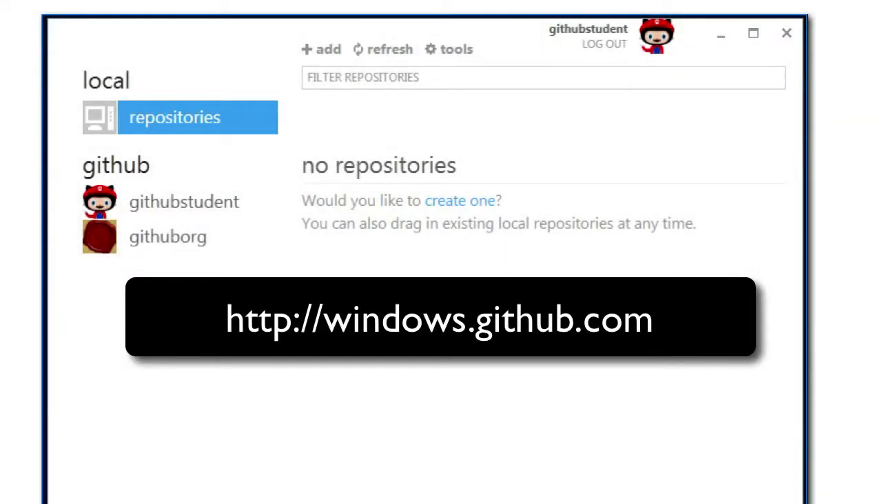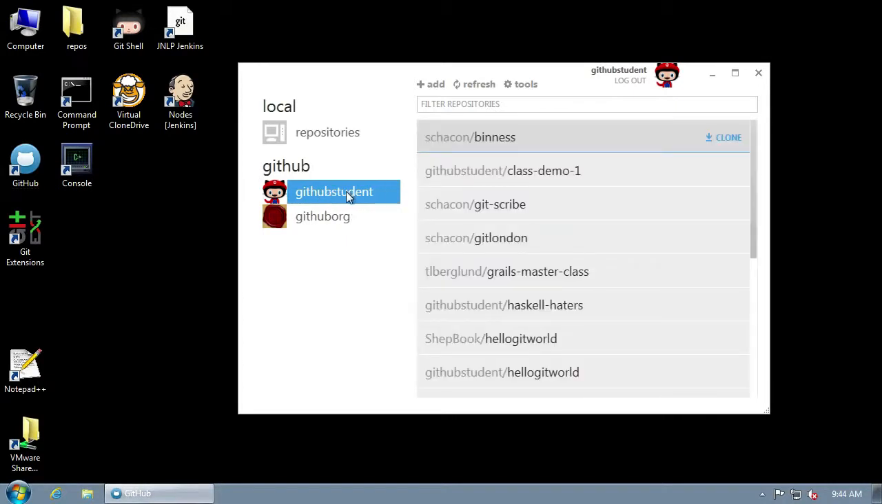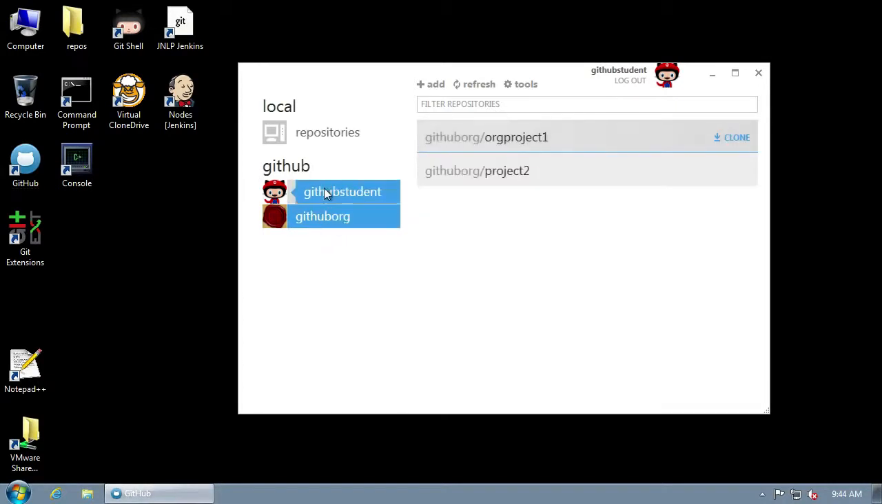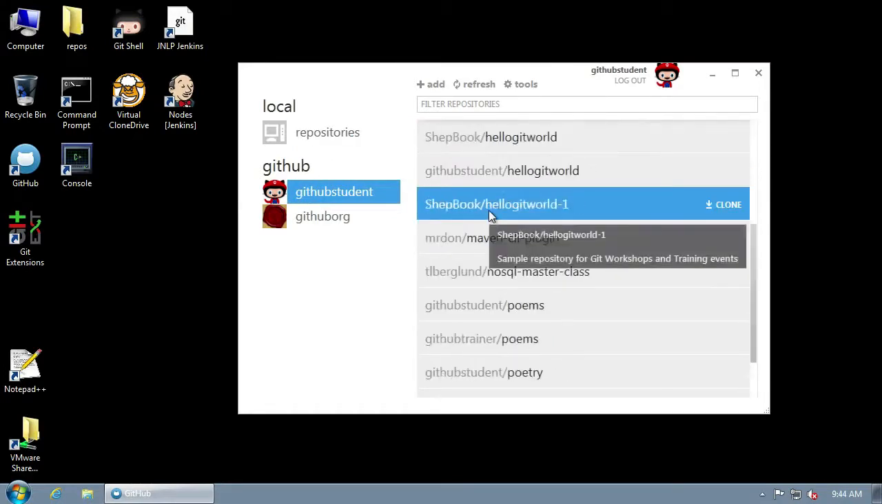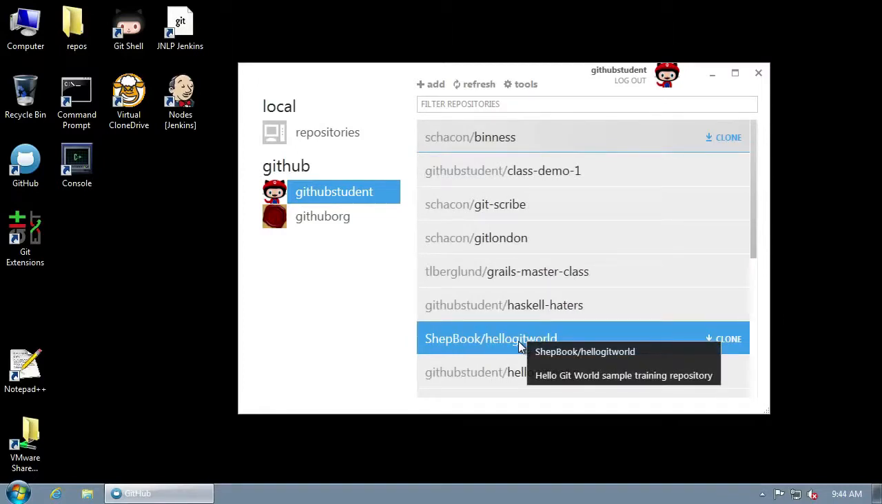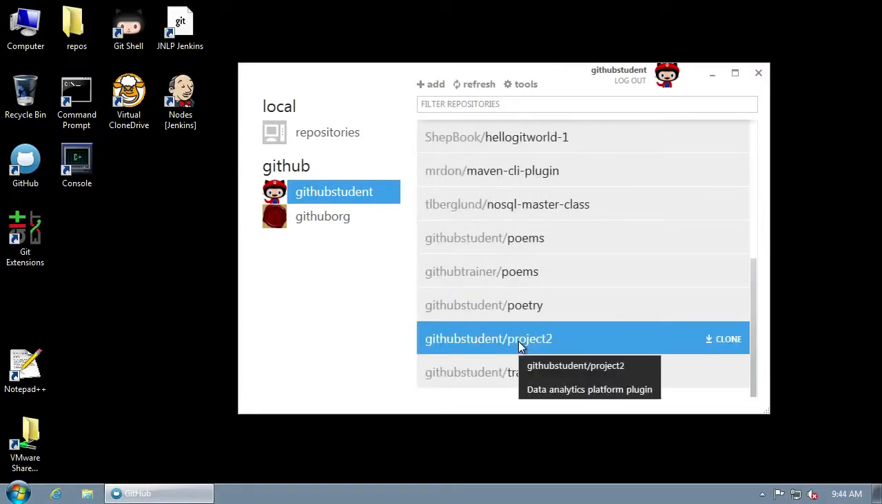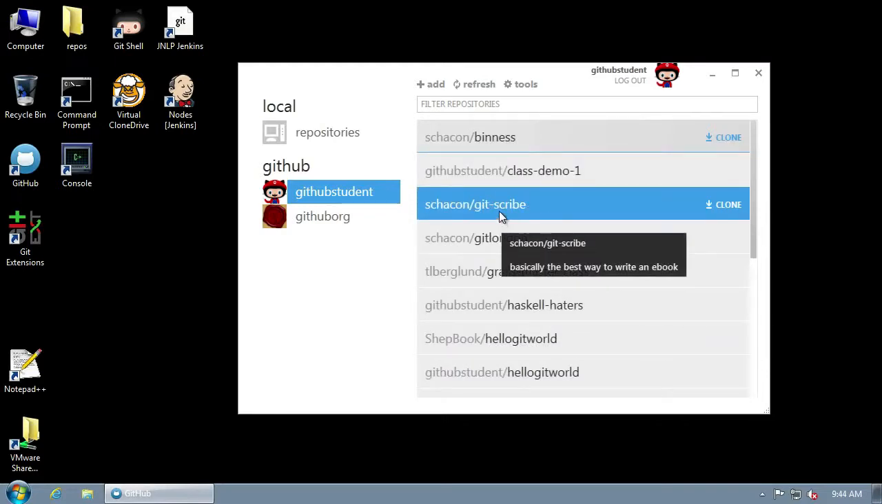You've seen me on Mac, but you haven't yet seen me on Windows. And now's the time for me to toggle over to my Windows instance that I have up and running. Here I am on Windows 7, and I can do a quick little look at what repos I have beneath my GitHub student or GitHub org account. I can look at these repositories and I can choose one. Let's say, for example, Hello Git World down here from one of my colleagues that I have privileged access to, or Class Demo 1, or this Git Scribe project.